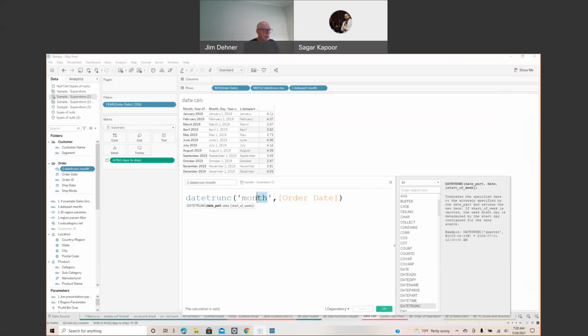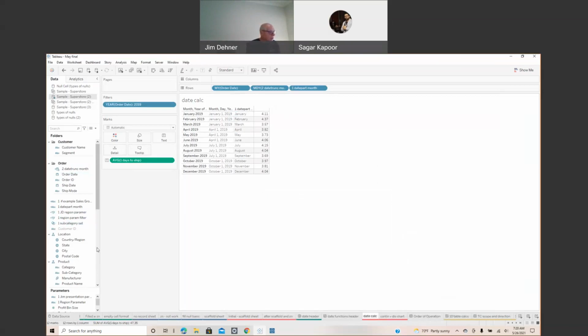Now, if we look at the quarter level, date trunc is going to return January 1st for all those dates that happen in January, February, March, all those dates in the first quarter. It'll return April 1st for all those dates in the second quarter. It's extremely useful when you want to do year-to-date functions or you want to do period over period calculation. We can also do date math.